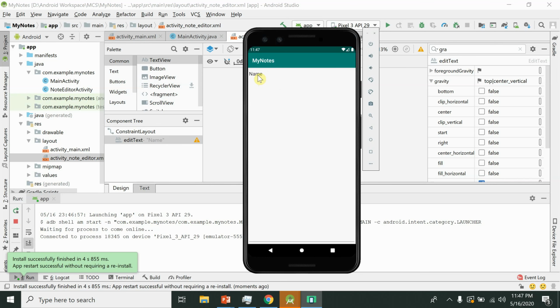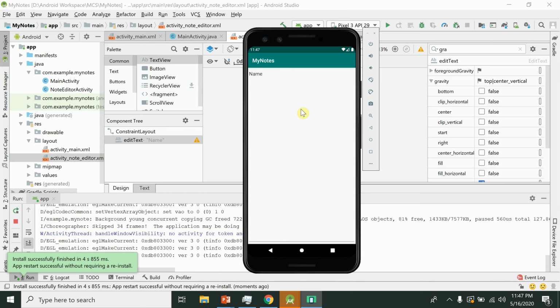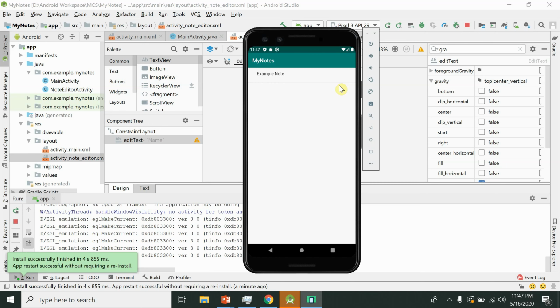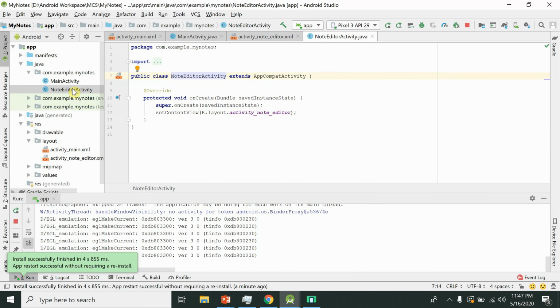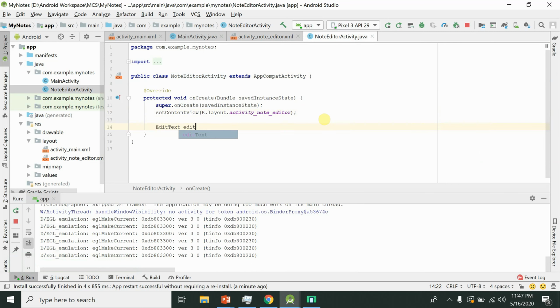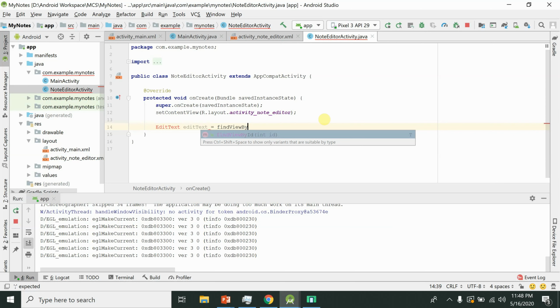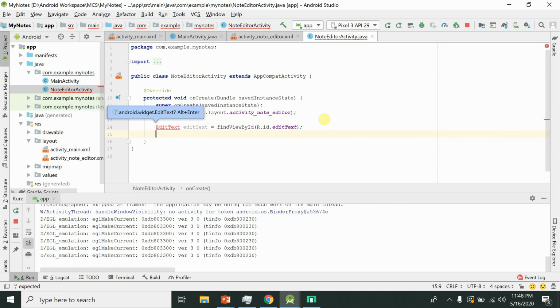I have this information, name. But what I have to do here is catch whatever I have sent from this main activity to my notes editor activity. For that I have to go to the note editor activity and add some more code. Write EditText, so let us have an object of edit text, and then you can say findViewById R.id.editText. Now I have to catch the intent that I passed through the main activity.